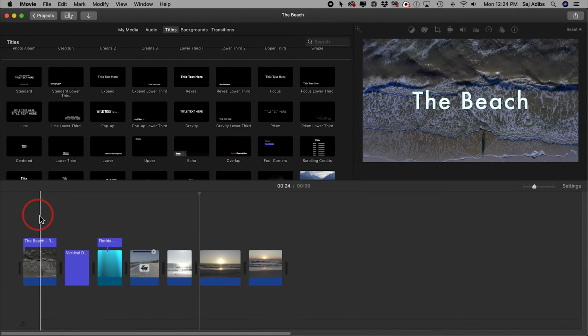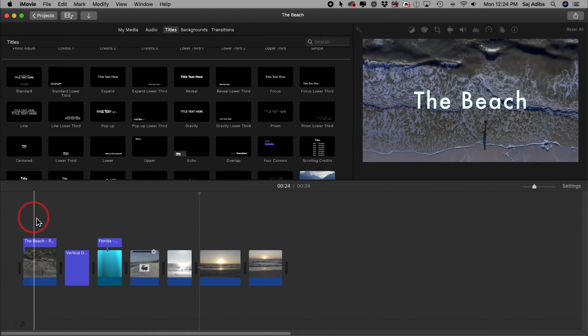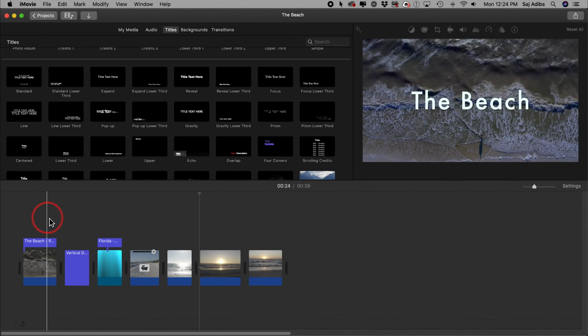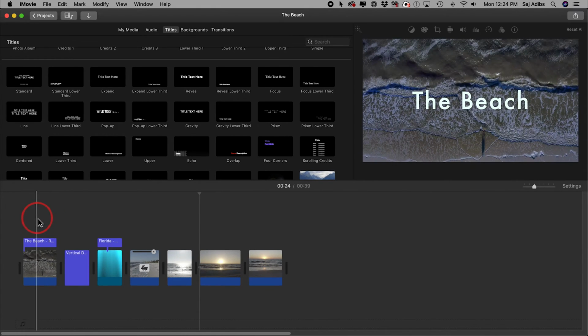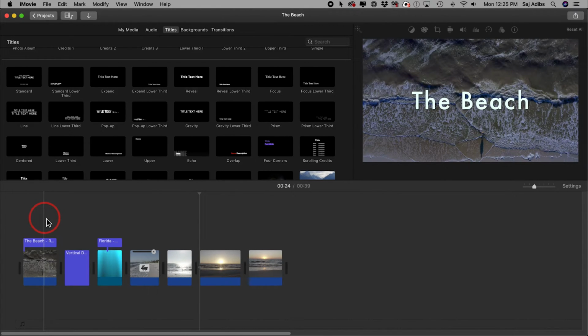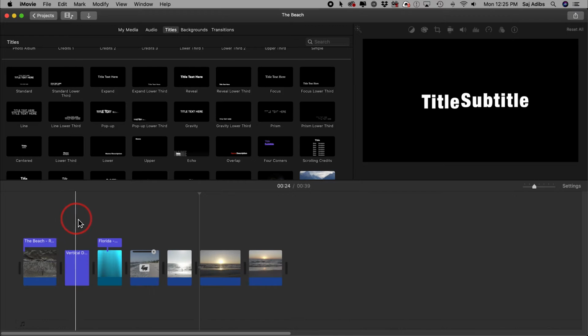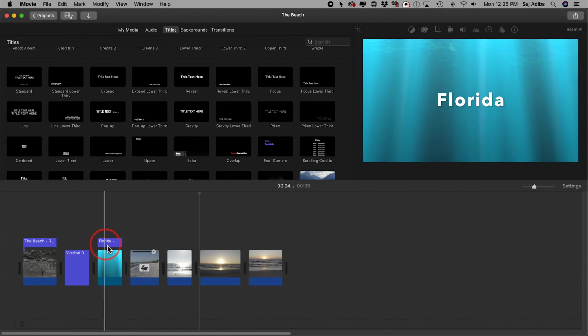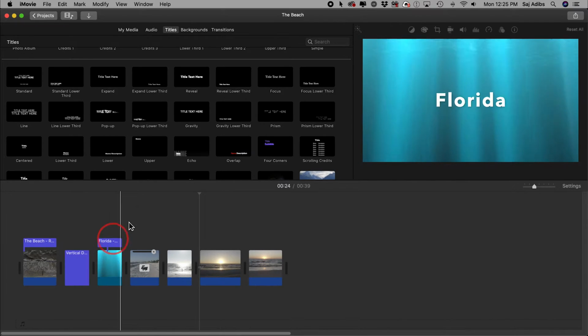Now there are three different ways in iMovie to add text to your project. One is you could add text on top of existing footage. So what you see here on top of this drone shot. The second option is just putting text on a black background like you see here. So there's no video file here at all. So it's just text on top of a blank background. Or there's an option for putting text on top of backgrounds that iMovie gives you.